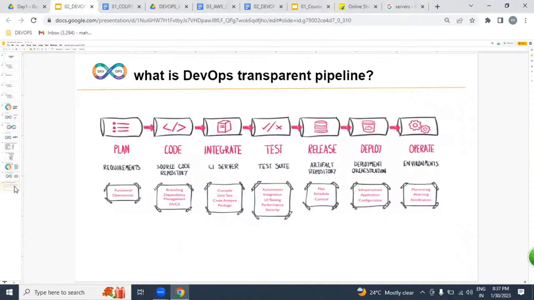Our actual DevOps process looks like this. In this process, we have plan, development environment, integration, testing, release, deploy, and operations. But in this process, our roles and responsibilities start from the dev environment and end with operations.